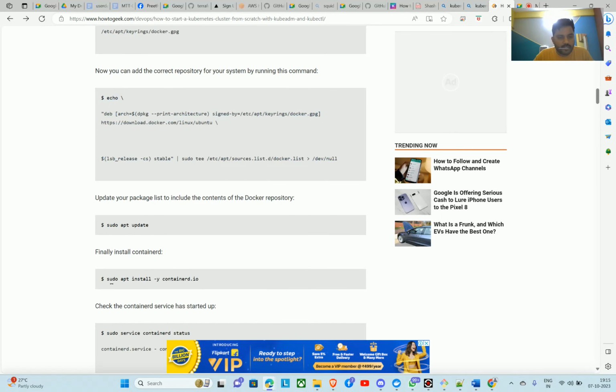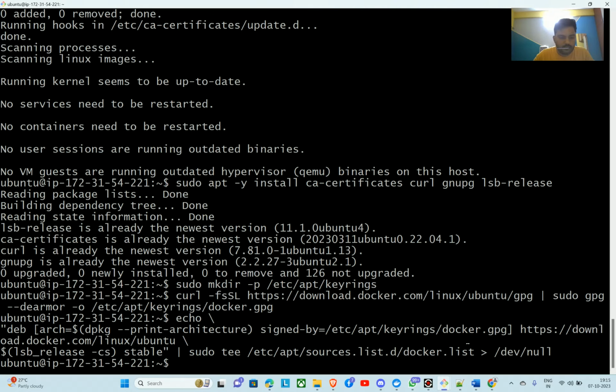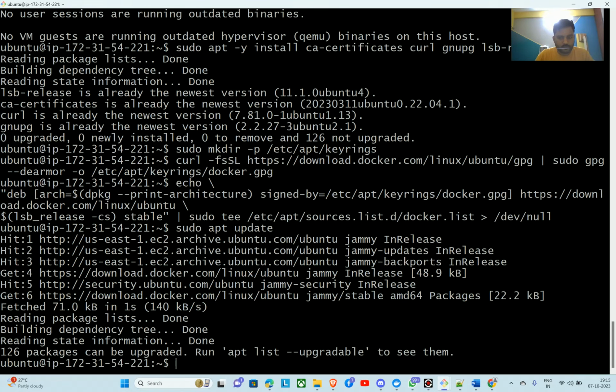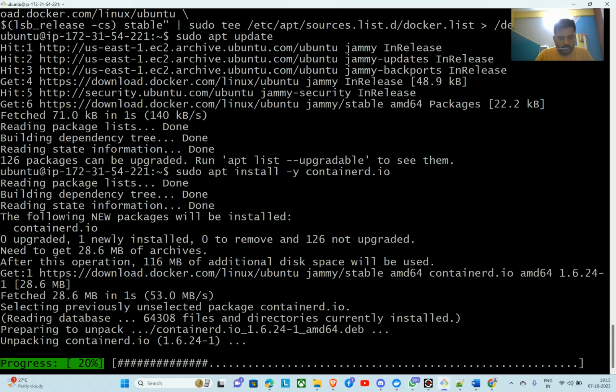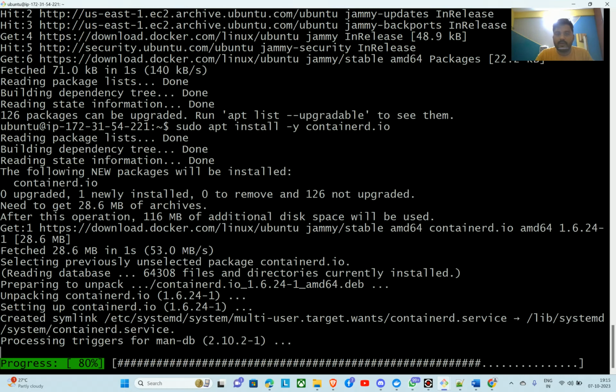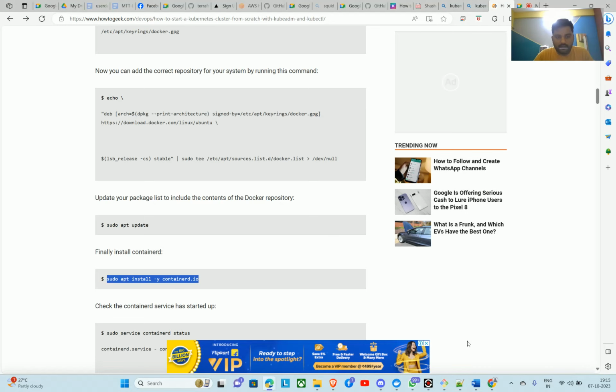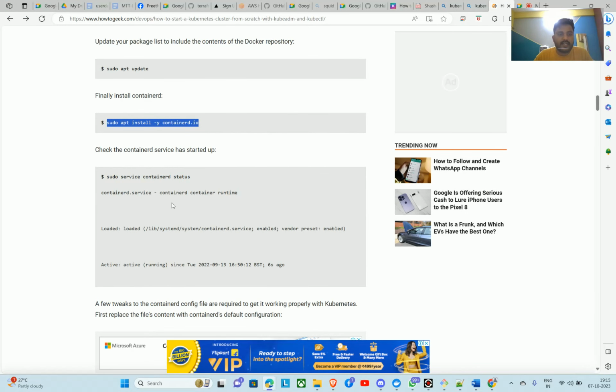Just a second. Now we are going to update again, and after that we are going to install containerd. So sudo apt update. And then, now we have installed containerd, which is similar to the Docker daemon. But we are not going to use containerd directly. So now let us check the containerd status.